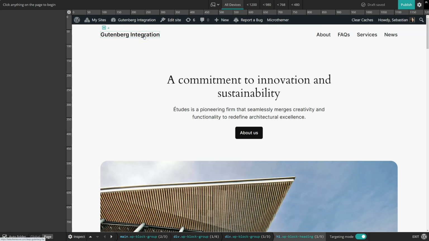Hey! In this video I'm pleased to announce that Microthemer now supports deep integration with Gutenberg. For those of you that don't know about Microthemer, it's a visual CSS editor that can be used to style any kind of WordPress content, regardless of which theme, builder or plugin was used to generate it. So what does deep integration mean exactly?